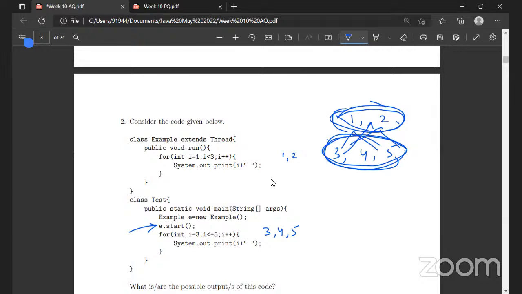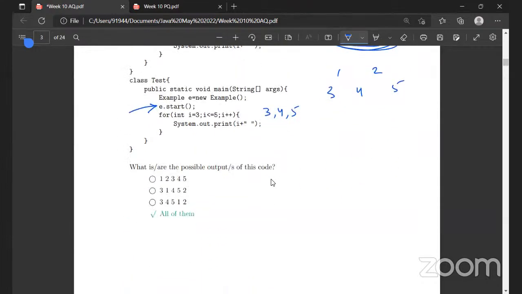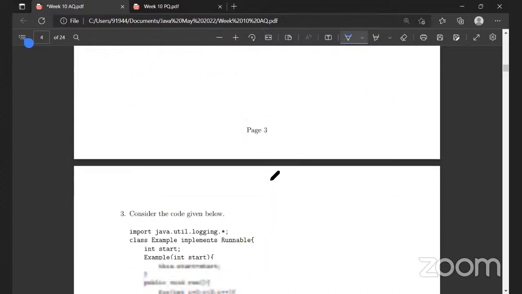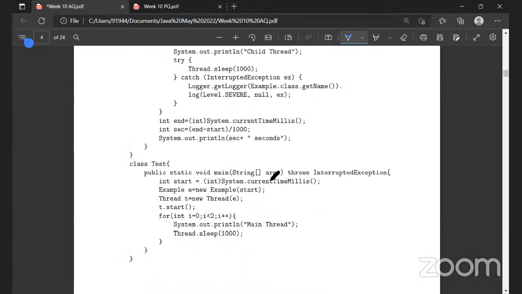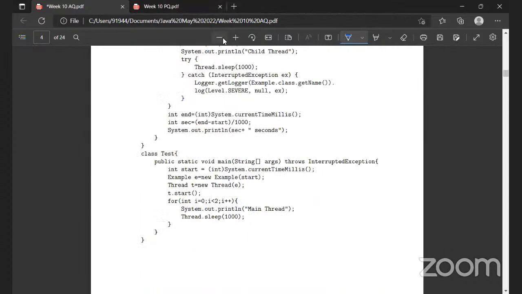So whatever possible sequences there are, 1, 2, 3, 4, and 5 can come in a single set. I'll just show you the answer that we give you. This is possible because 1, 2, and then 3, 4. This is possible because 3, 4, 5, and then you have 1 and 2. This is also possible. So all of them are possible outputs of this. There is sequential execution within the same thread, and across threads you can have interleaved execution. If you simply invoke e.run, you just invoke it as a method; with e.start, you invoke it as separate threads. Now you have this question, you just reduce the size.